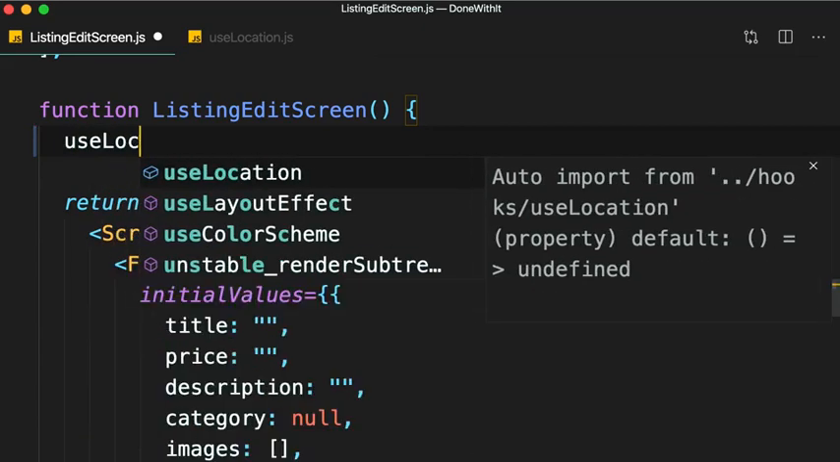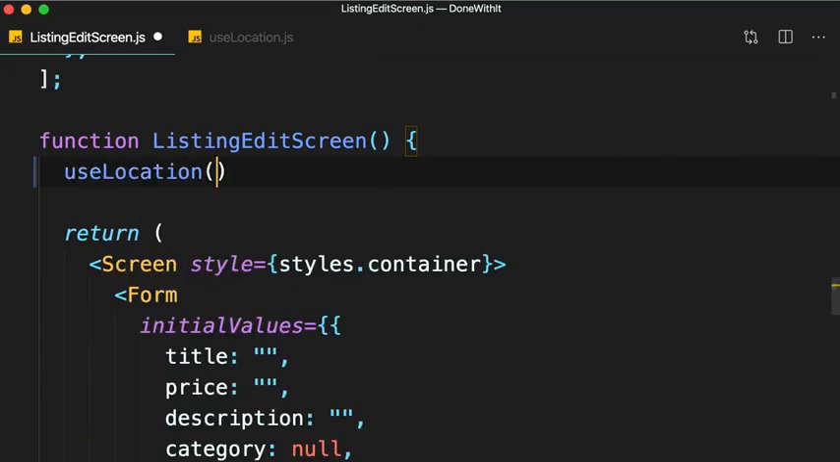Now, back to our listing edit screen. Here we can simply call our custom hook and get the user's location. As simple as that. So if somewhere else in this app we need to get the user's location, all we have to do is to import and call this function.